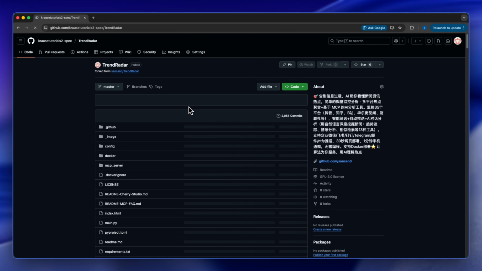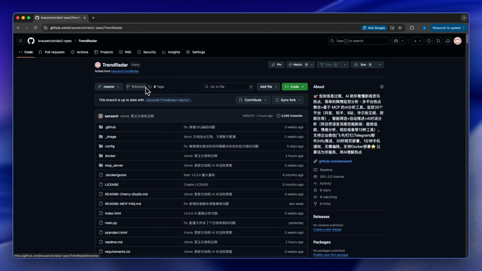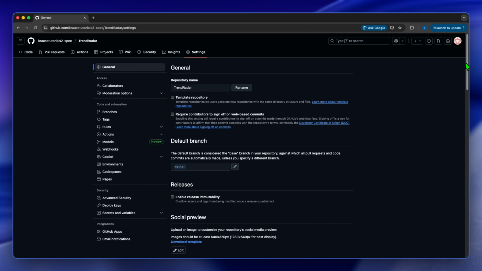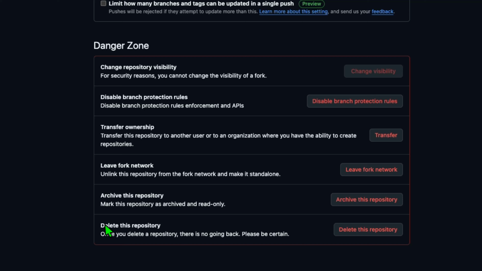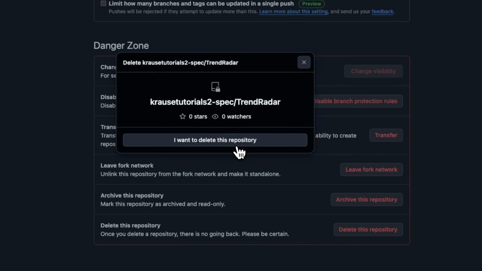Once we find a repository, we click into that repository, and then we come to the upper side of it and click on settings. Now in the settings, we have the general tab. We're going to scroll down until we see delete this repository. Now it says once you delete a repository, there's no going back. Please be certain. And we're going to click on delete this repository.